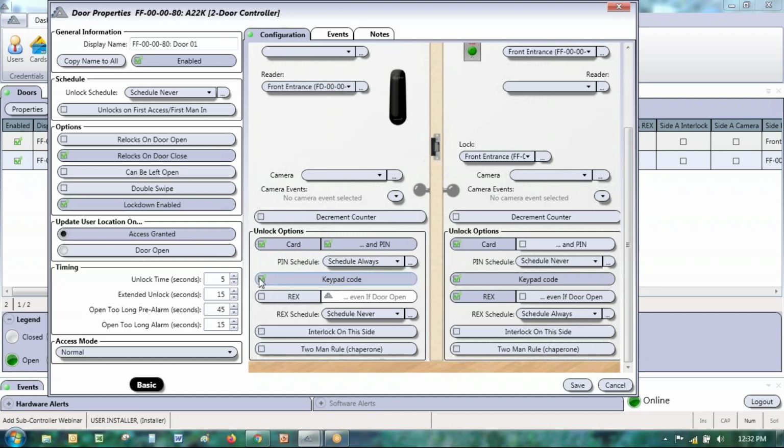The keypad code, of course, if you are using keypads, you need to keep that option enabled, which it is by default. If you're not using keypads, you can leave these options. It's neither or, but as a rule of thumb, typically, this is the situation.